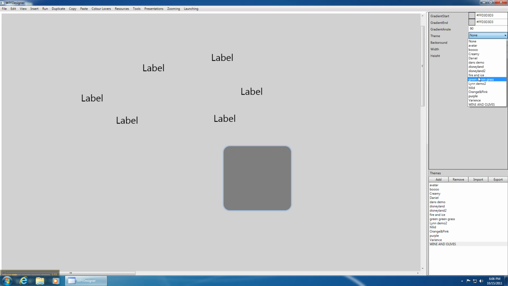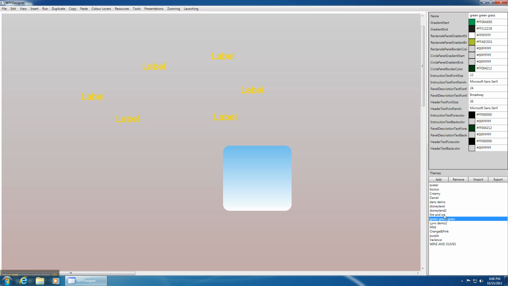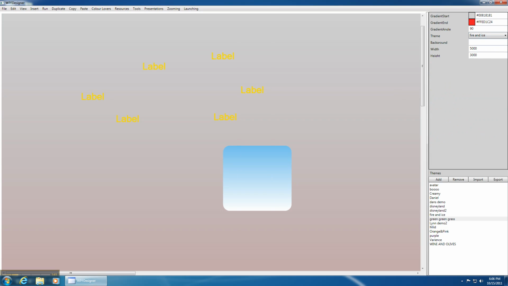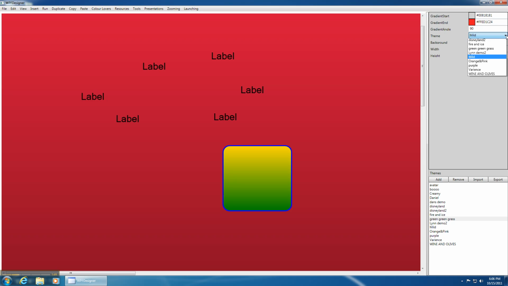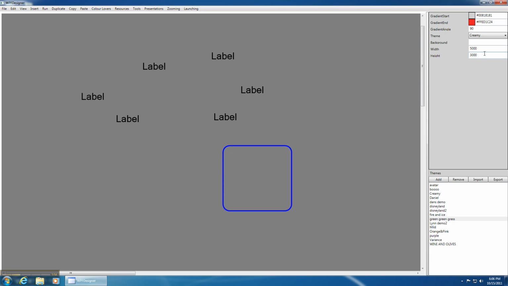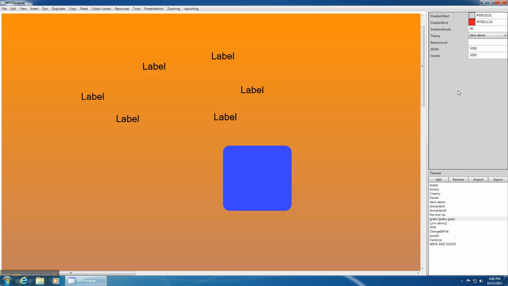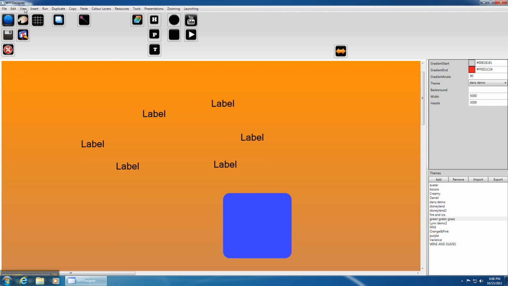I'll choose Fire and Ice. Okay, that doesn't look quite like I want it to. I'm going to go try a different one. I'll go with mild. That's not very mild. Variance. That's pretty strong. Creamy. Not very colorful. Boo. I'll stay with Dan's demo here. Orange and red.